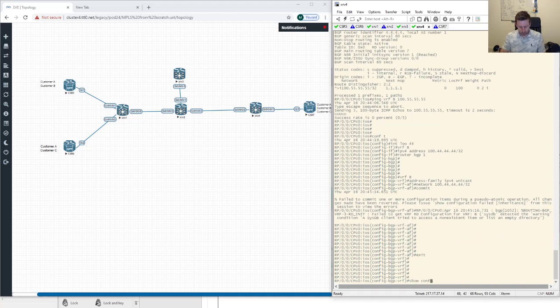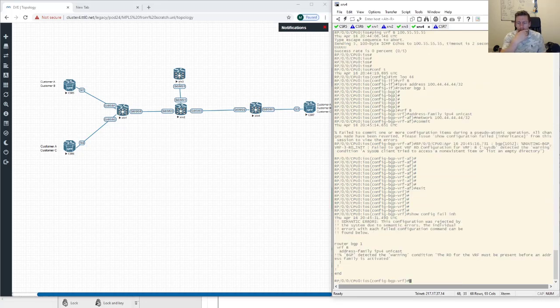Show configuration inheritance. Right, route distinguisher. Right.